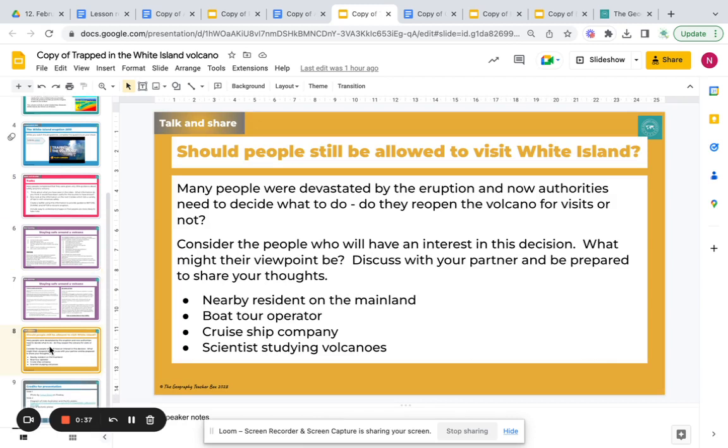Okay, and then lastly, the activity at the end there gets them to think about whether people should still be allowed to visit White Island.